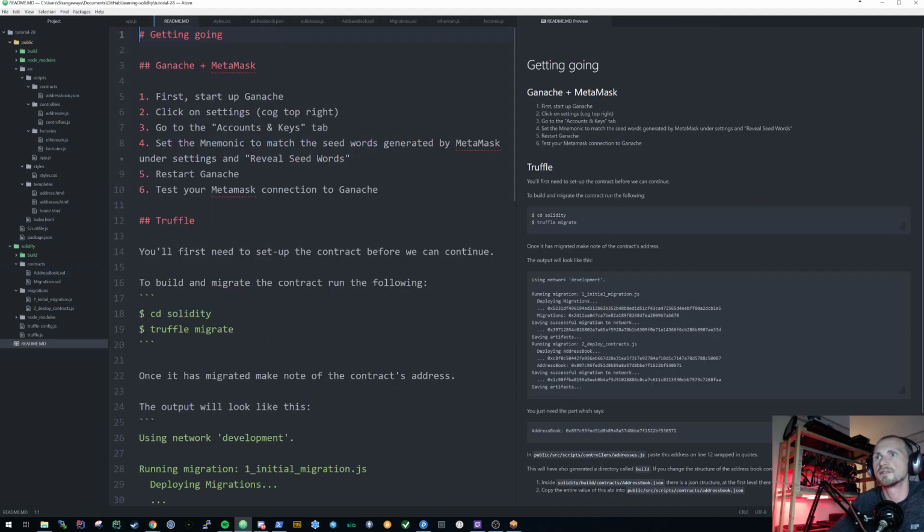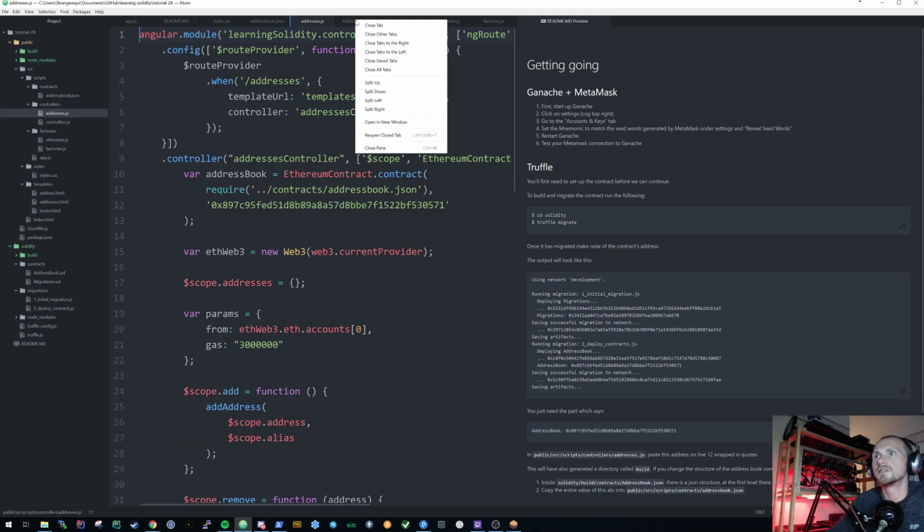Why has it done that? Because I don't know how to move files. Let's just close all these other tabs.